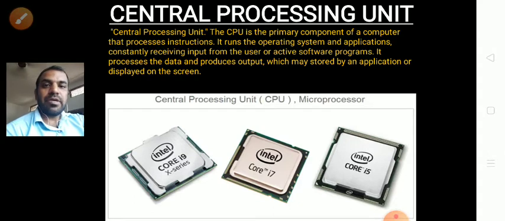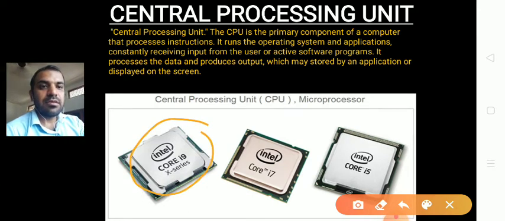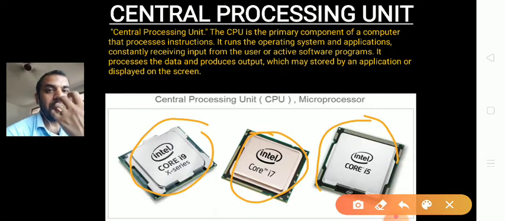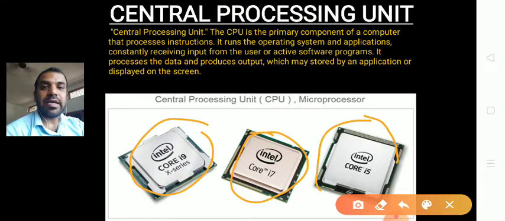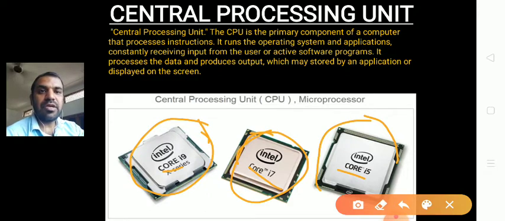The most important part of the computer is the central processing unit. You can see these are the processors, CPUs. From childhood, you may always have called the cabinet the CPU. It's a box. No, this is not the CPU. CPU is this square chip. You can see i9, i7, and i5. These are the processors. So, what is the central processing unit? It converts the data into information.